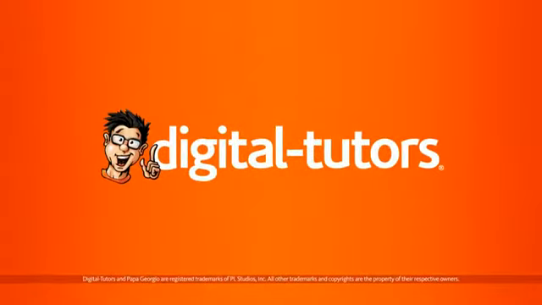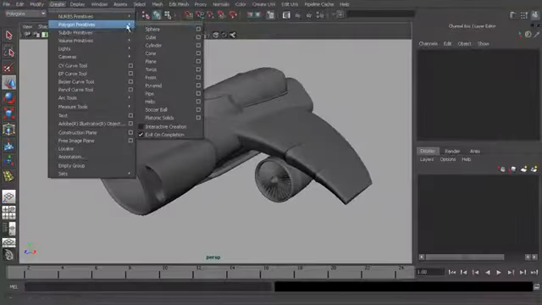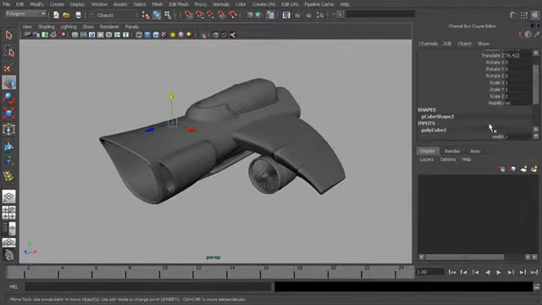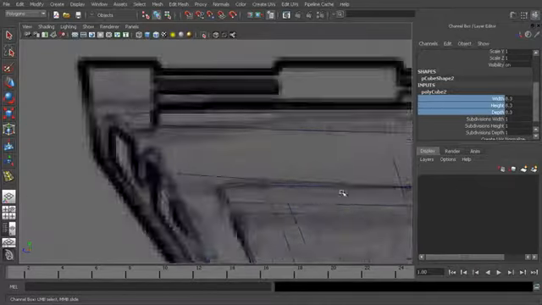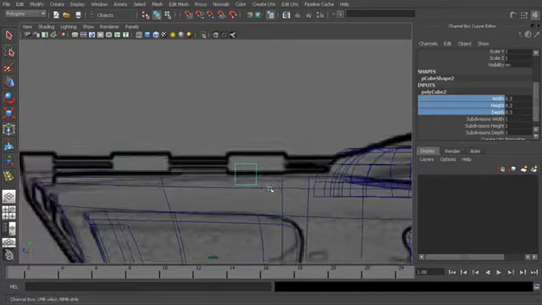In this lesson, we'll build the strut going along the front and the nose of the jet. For this, we're going to start with a polygon cube. So we'll create a polygon primitive cube, and let's go ahead and bring it up and into position here. Let's take the width, height, and depth up a little bit. And if we come up here to the top, we can kind of see the location of that.